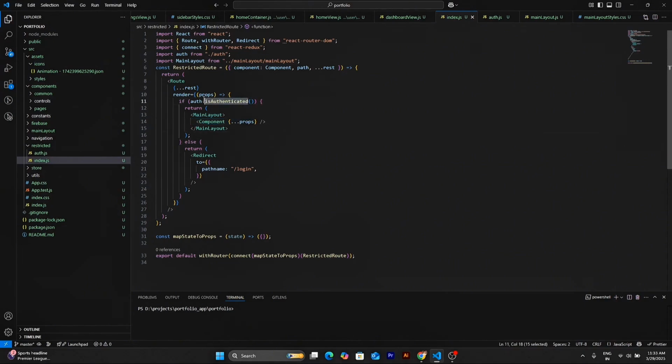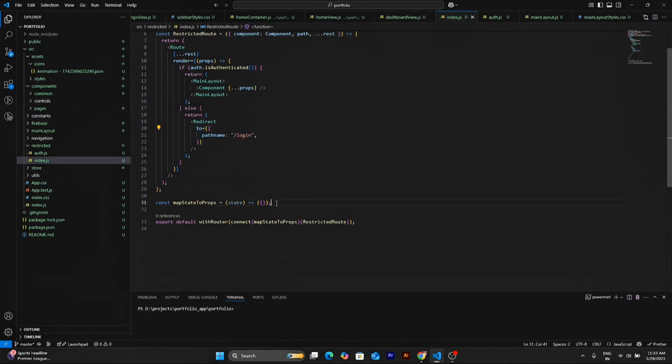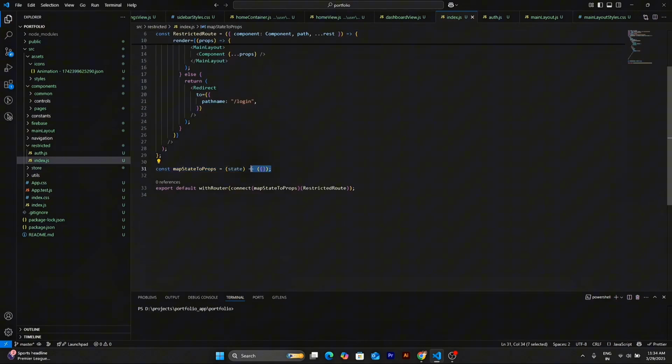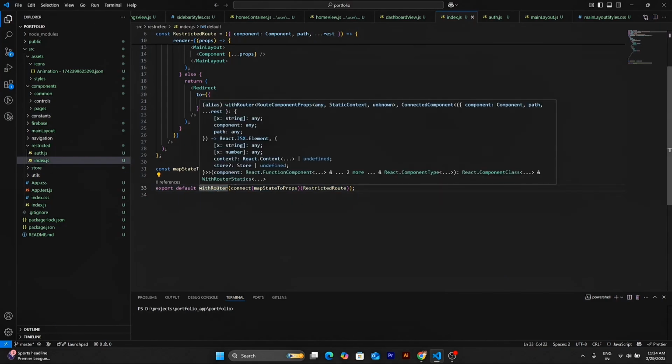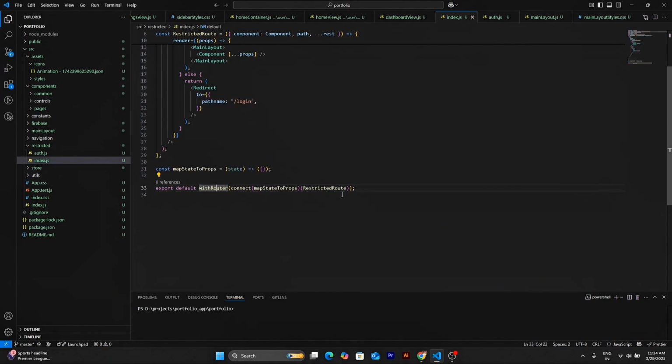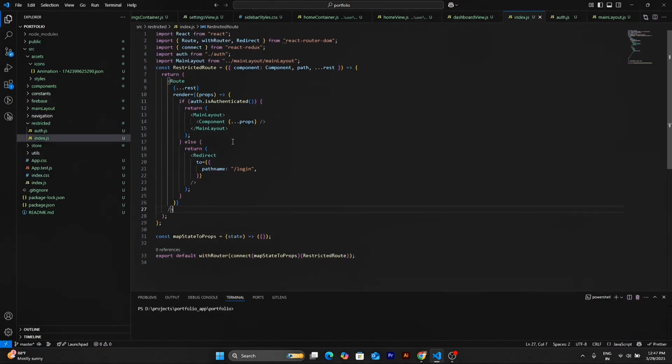If it is not true, that means the user is not authenticated, then inside the else we are returning Redirect, which helps us to redirect the user to the login page. Here we have mapStateToProps, which is empty since we are not going to use any states here. And at the end we have exported our restricted route. Here you can see withRouter is used, and this ensures that the component gets access to router props, and connect is used to connect with Redux. Now we are done with the restricted route.